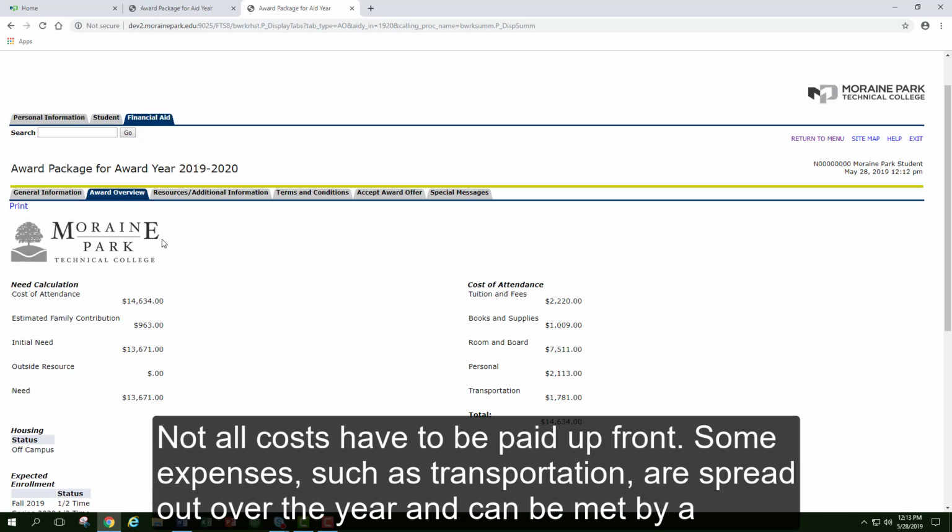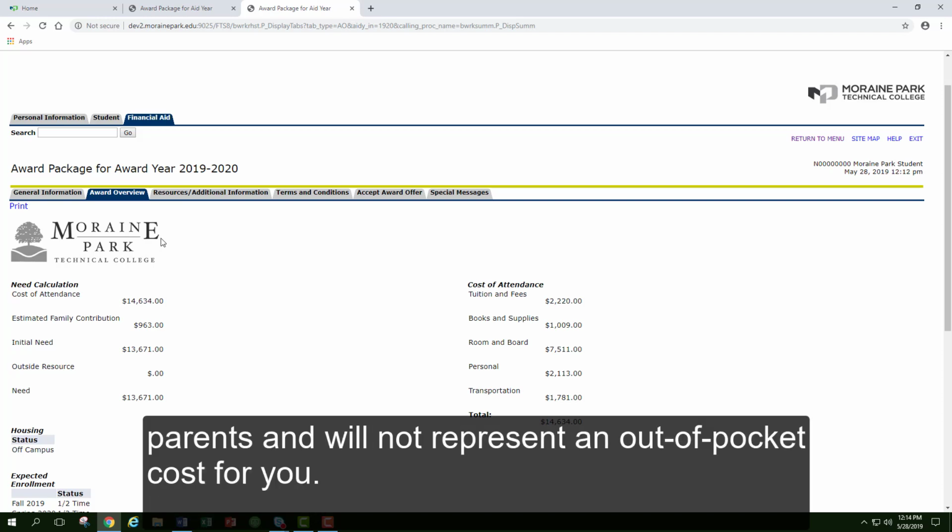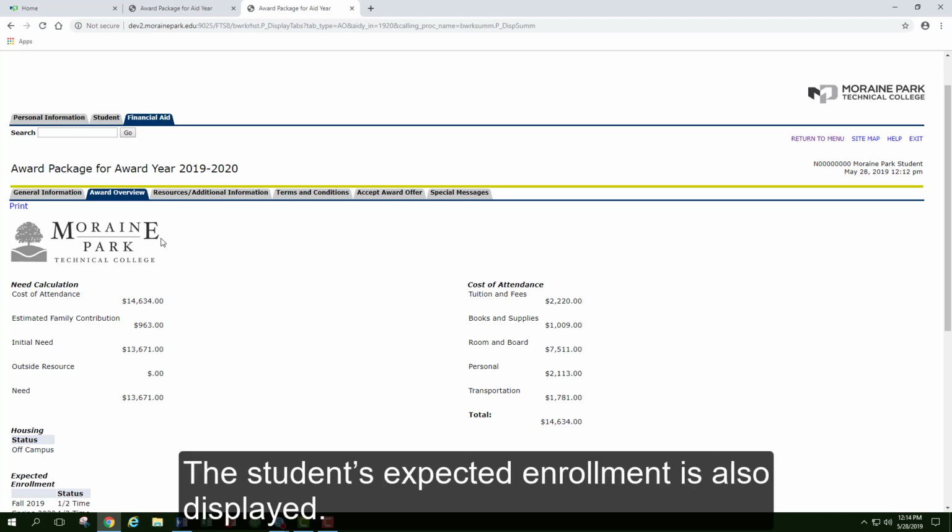Not all costs have to be paid up front. Some expenses, such as transportation, are spread out over the year and can be met by a student working part-time during the year. Some expenses, such as room and board, may be covered by your parents and will not represent an out-of-pocket cost for you.